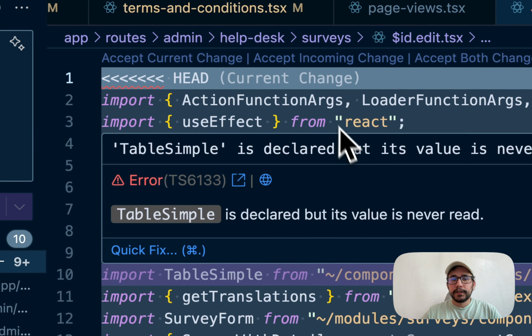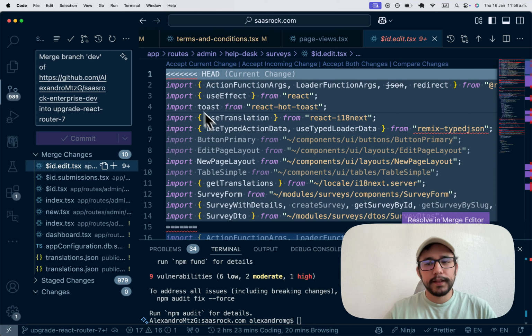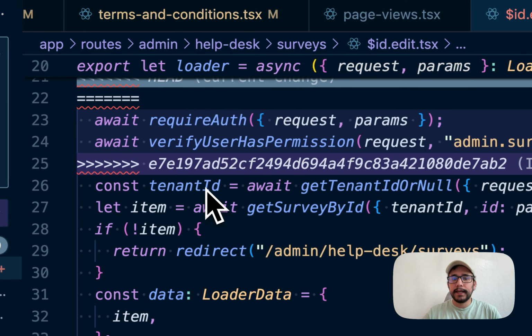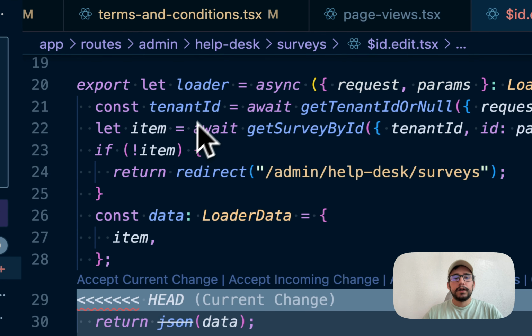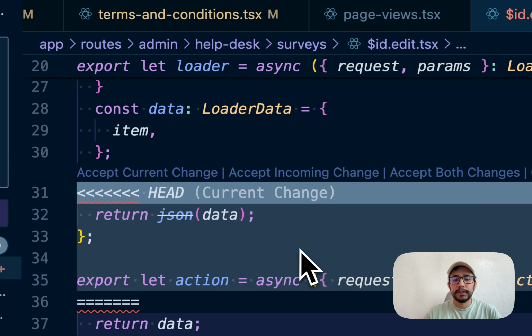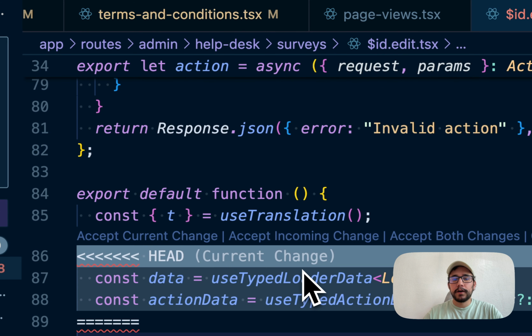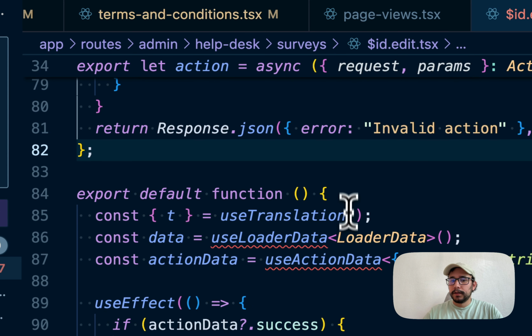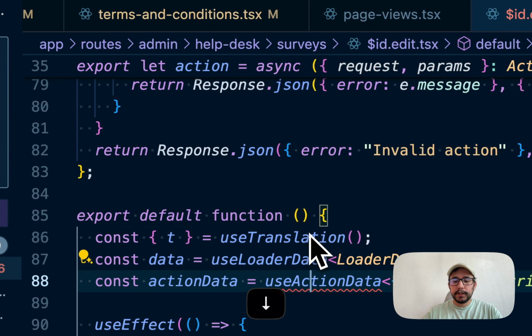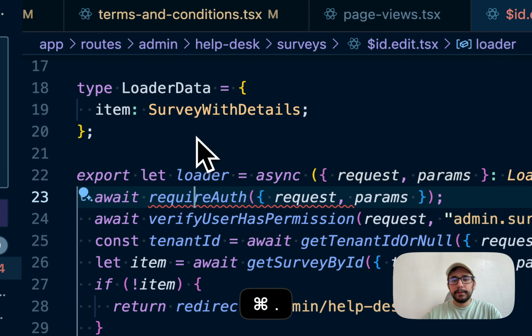And this is for the surveys. So I'm gonna keep everything from my current implementation because I don't know what I did differently. Oh, but here is adding permission here. So I guess incoming change was the better option. And fixing these imports. And let's see what's missing here. Also the imports.